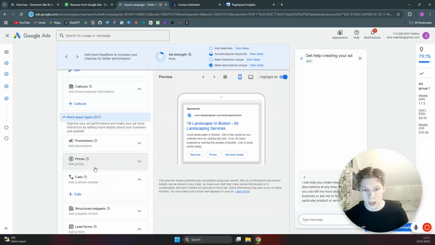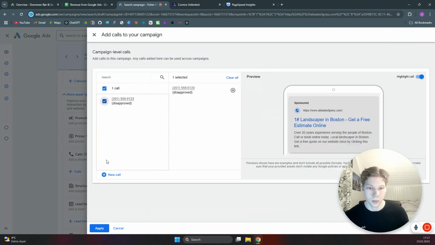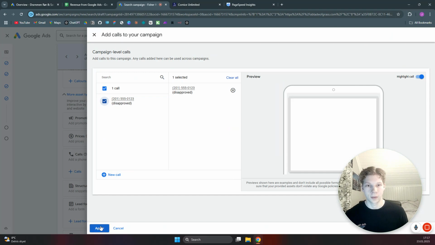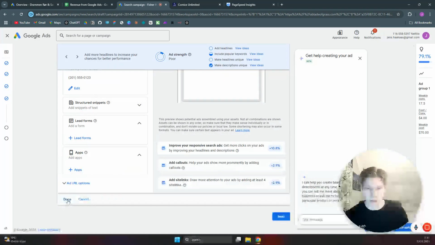The callouts are not super important, but there is one asset type that is super important that we need to add, and that is calls. So here you need to add your phone number, of course. Click on new call and add your phone number, and then click on apply. Once you're done with that, click on done.